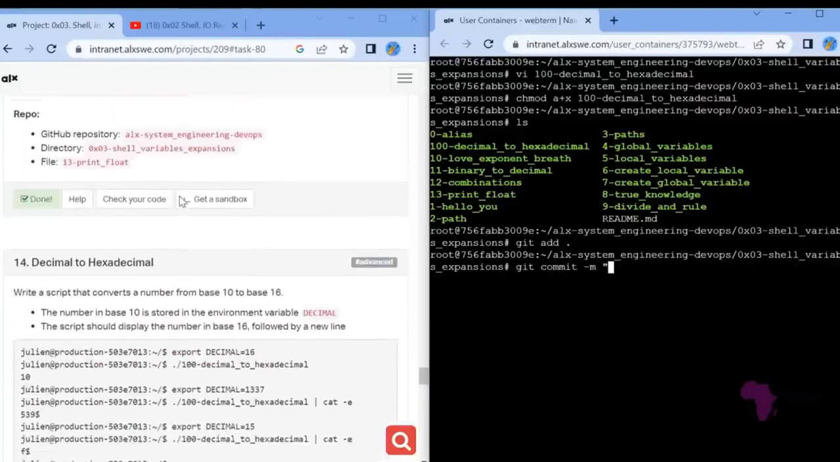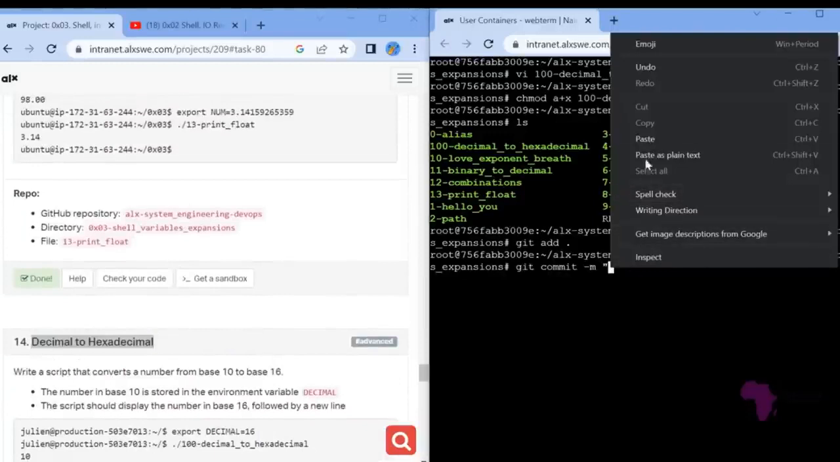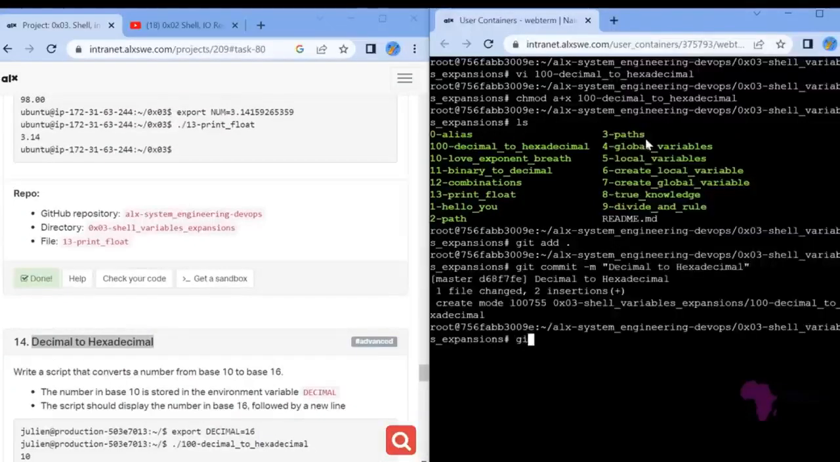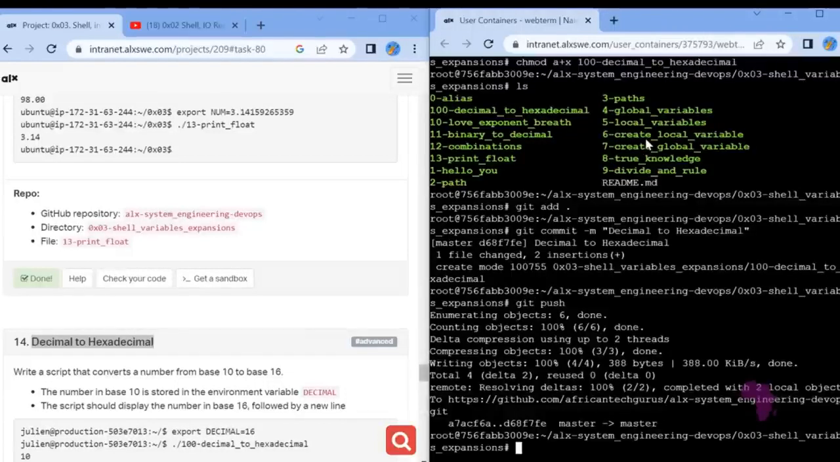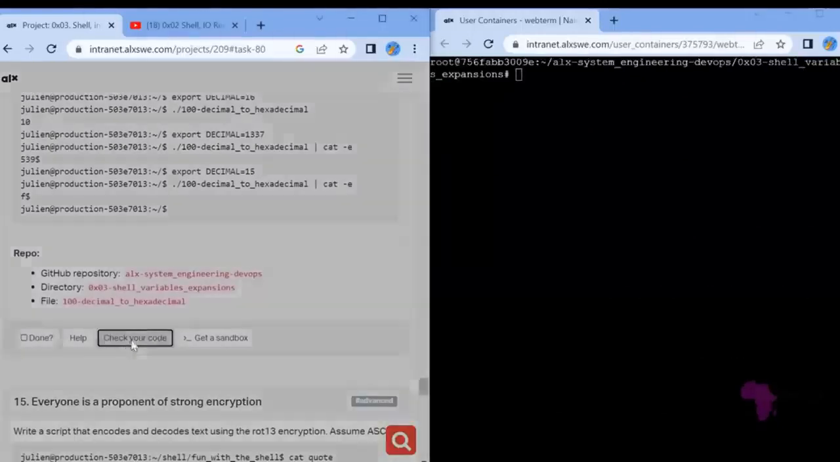And then what is the commit message? The commit message is decimal to hexadecimal number. Then git push. So I believe that this will work.